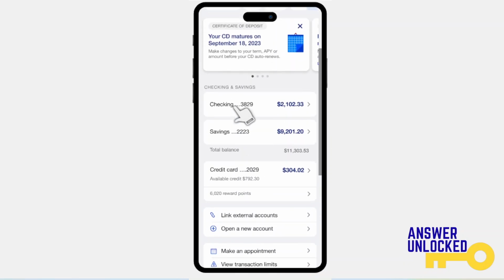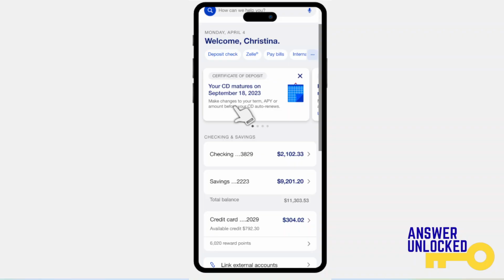Hey guys, in this video I'm going to show you how to split the bill with Zelle using US Bank.